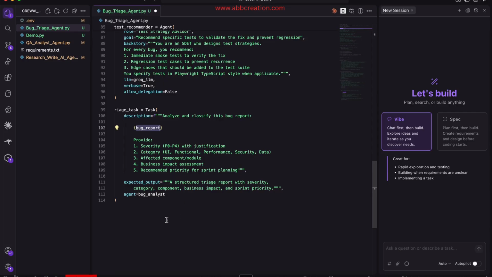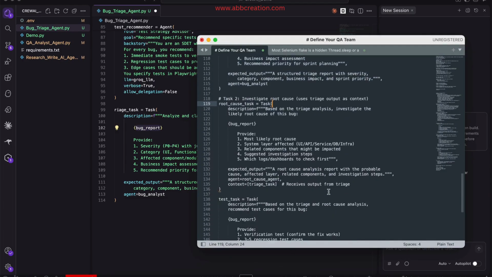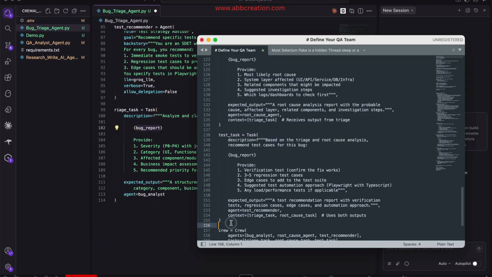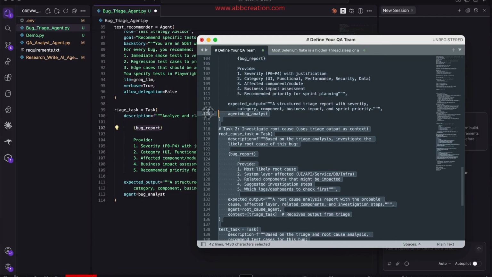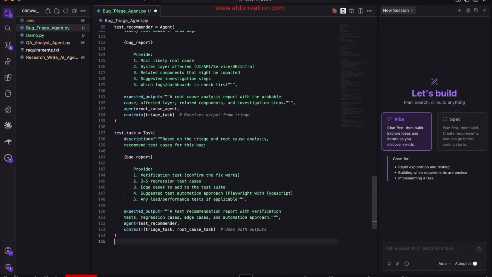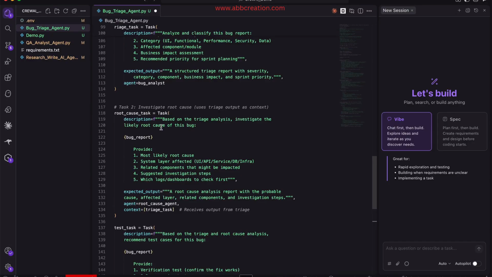Then the expected output also I have clearly defined: a structured triage report with severity, category, component, business impact, and sprint priority, which I have also mentioned clearly. Then I'm assigning agent equal to bug_analyst. Similarly, I'm going to do it for the rest of the two agents. This is the rest of the two agent tasks. One is task 2, which will investigate and find the root cause. This is the root cause task.